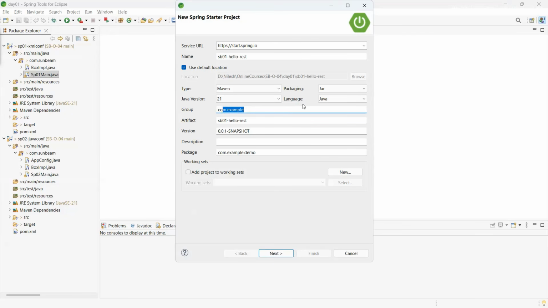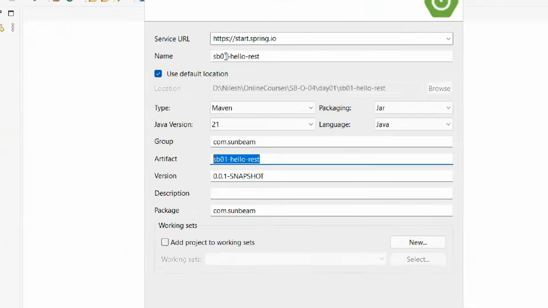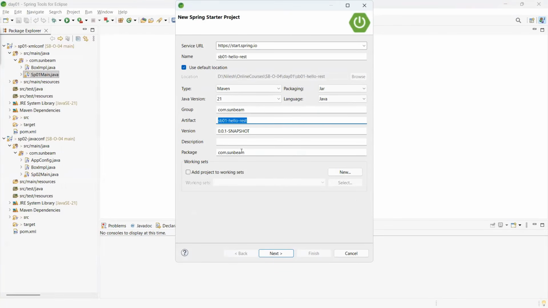Now group, this is the same as a Maven package name. So I say com.sunbeam. And whatever is given in a group, same. I would prefer to give it in a package name. Then artifact ID. The artifact ID and project name, it is one and the same. So these are the general settings that we had, which correspond to the settings that we have seen earlier. So you find that this is nothing but the project name quickly. This is basically the project name in Eclipse.